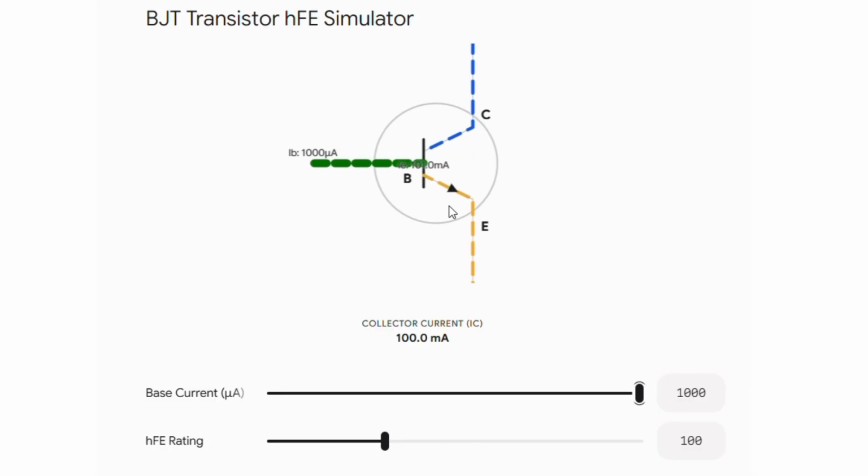Suppose you change to a higher rating BJT, you can see what happens. As you increase this, there is a massive increase in collector current. With a 300 hFE rating transistor, that should be a different transistor, not the same transistor. The same 1 milliampere current will give 300 milliamperes of collector current.